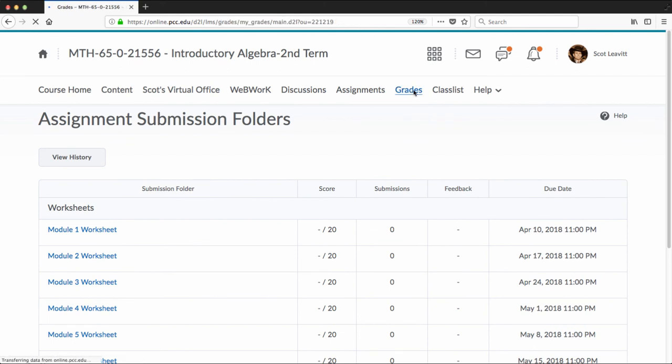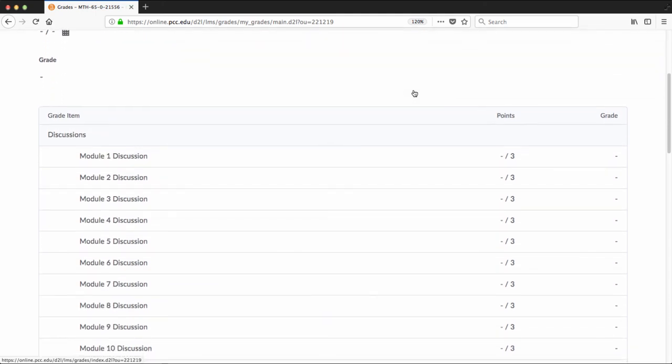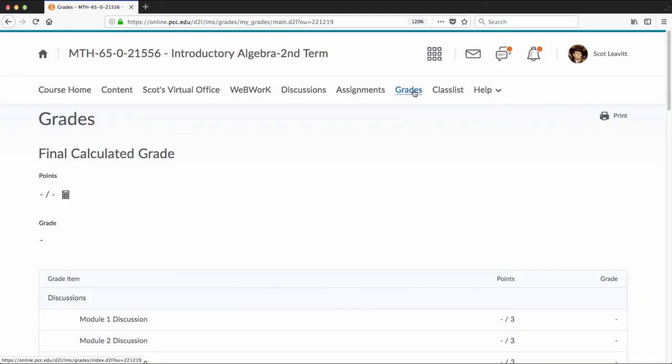The grades link will take you to an area of the course that will show you your overall course grade and grades on any graded assignments to that point in the term. The class list link will take you to a list of everyone, student and instructor, in the course. You can use this list to email anyone in class.